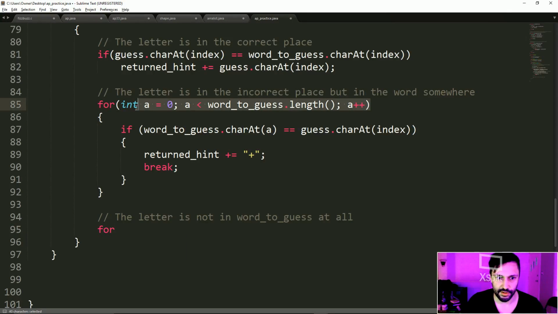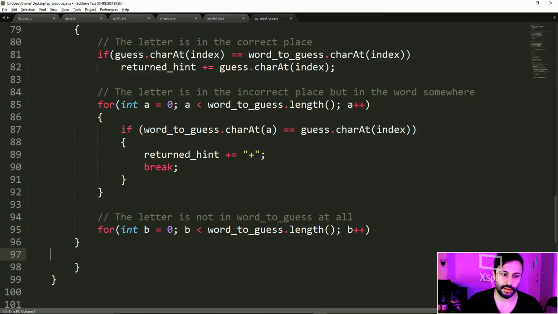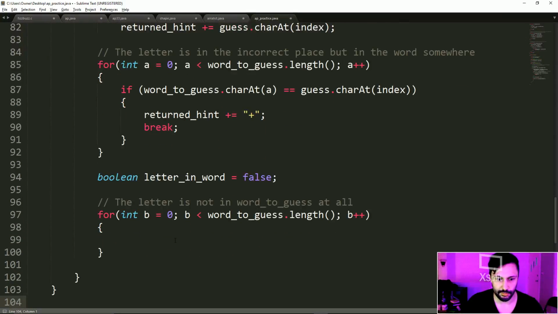So I can set up a for loop that's very similar to the previous one. We can say for int b gets 0 while b is less than wordToGuess.length, then b plus plus. We'll assume initially that the letter is not in there, so we'll say boolean letterInWord gets false.